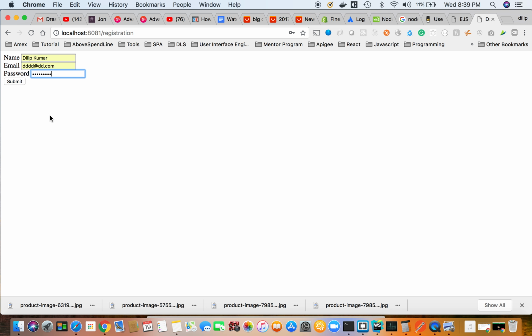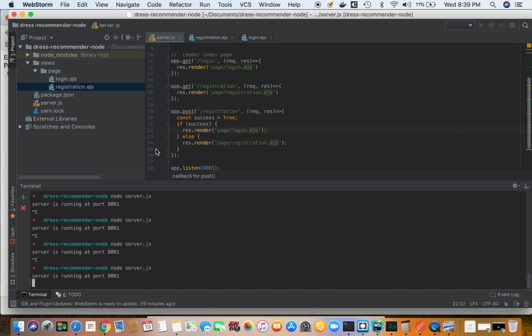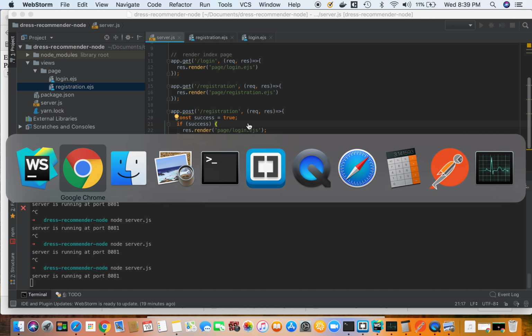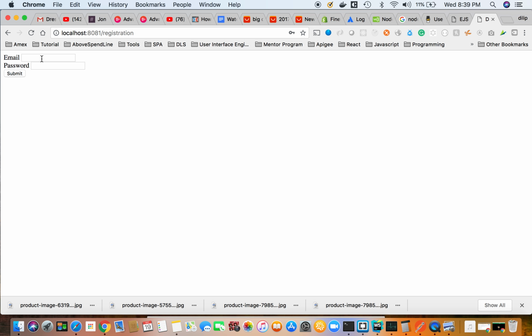So now I change the password. Now see, when I say submit, didn't I redirect to the login? No. Success true. Should have gone to the login, but let's see what happened. Yeah, this is the login page. If you see, it actually went to the login page.